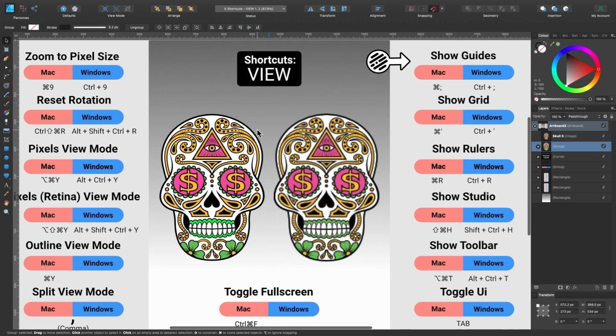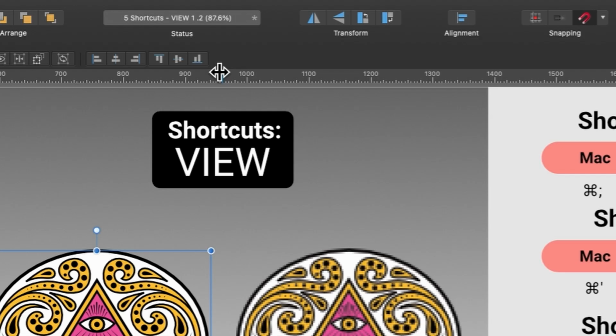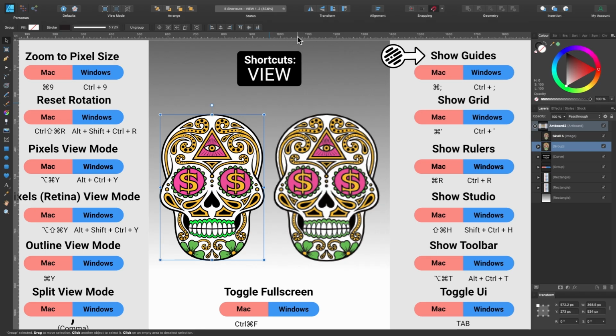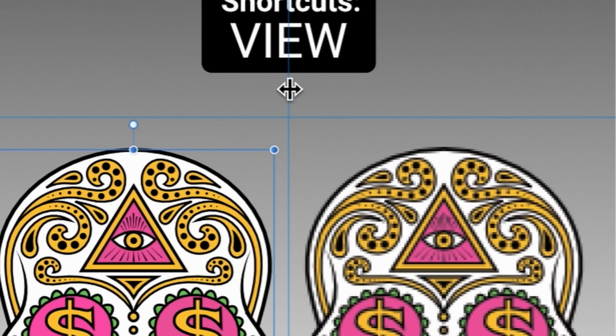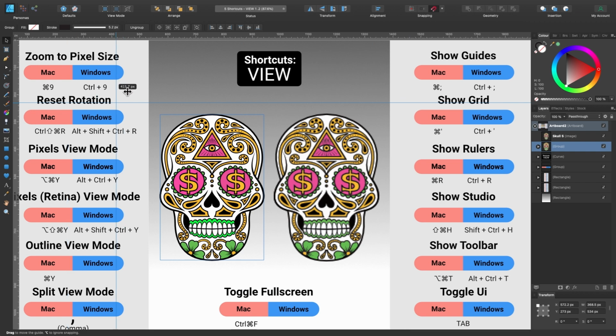The next one is Show Guides. Now I do have one guide here hiding, but you can't really see it. So I'm going to go ahead and click Command and semicolon. And now you can see they're in view and you can move them around, etc. Or you can just dash them off to the side like that.